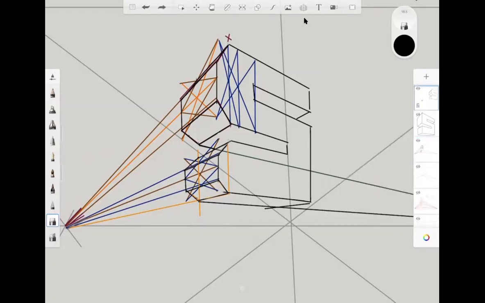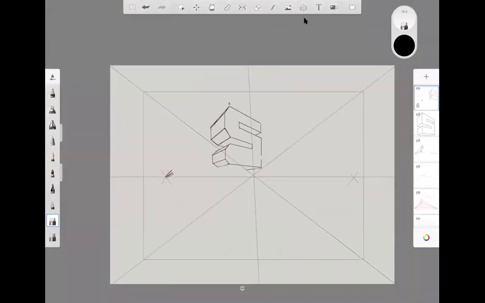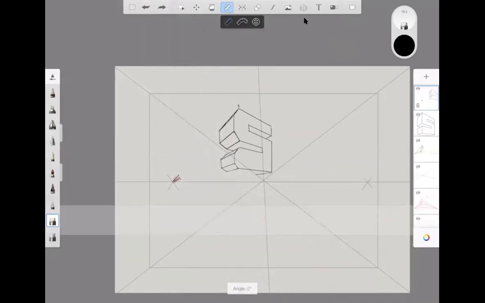Bloody hell. Boy, I'm just going to use the ruler. There we go.